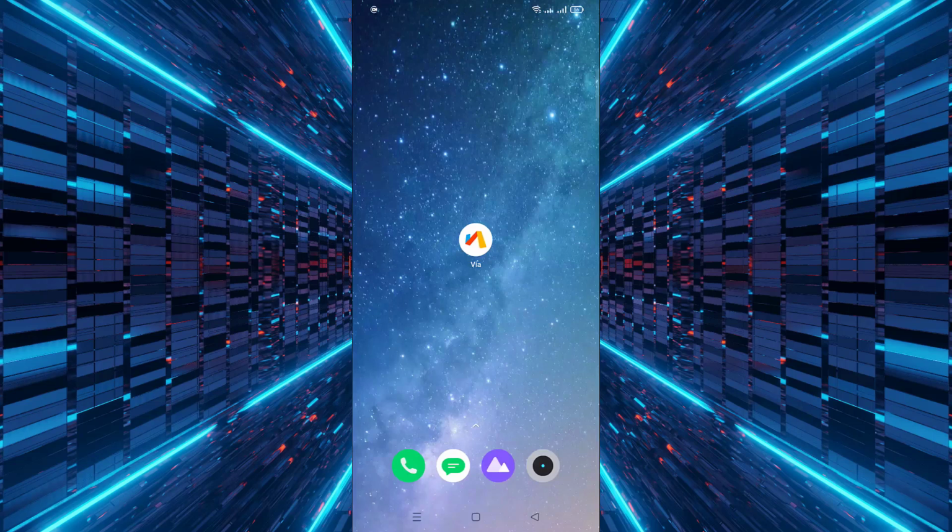In this video, I'll show you how to enable the tab bar in Via Browser on your mobile phone. If you prefer faster tab switching and better browsing control, this will improve your daily experience.